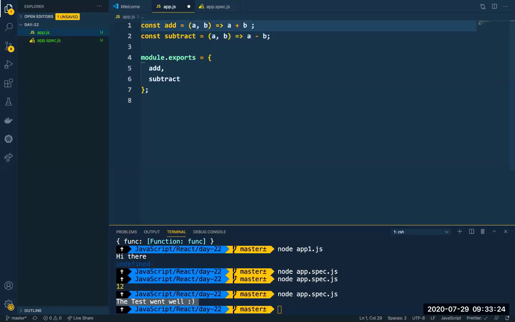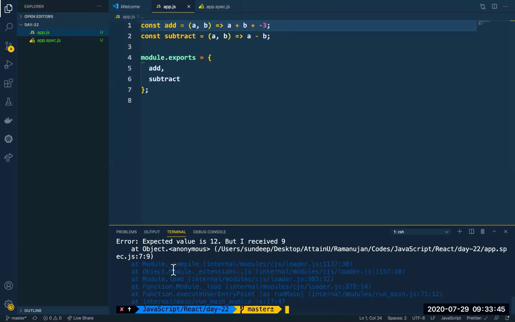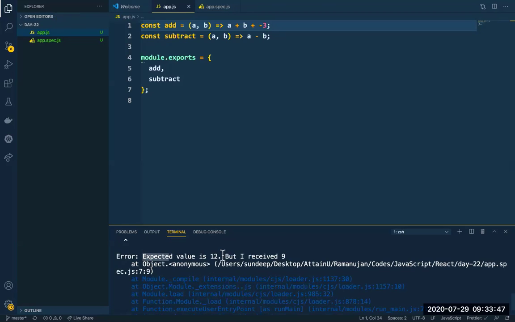But now let's say that I voluntarily damage it, because obviously we know that this is a small function and no error could have happened. But if I pass something in a tamperable manner, like let's say I tamper this function with a -3, I am voluntarily adding this value of -3. And now if I run it, you would see that I automatically get an error: expected value is 12, but I received 9, because I am subtracting 3 from here.